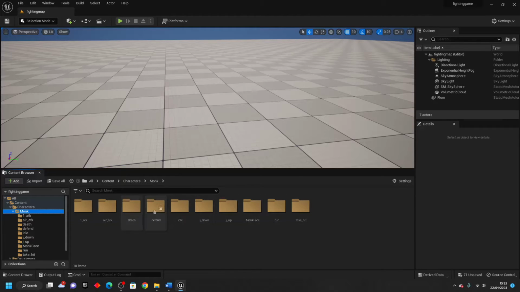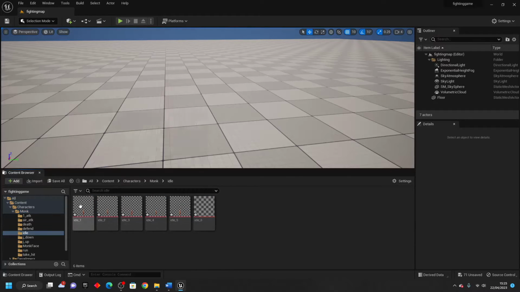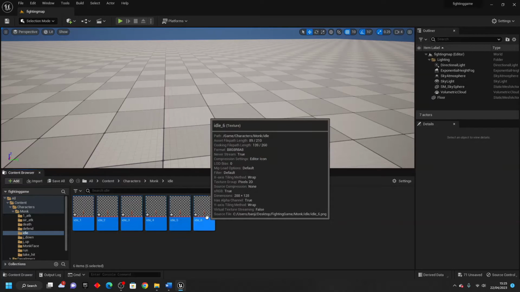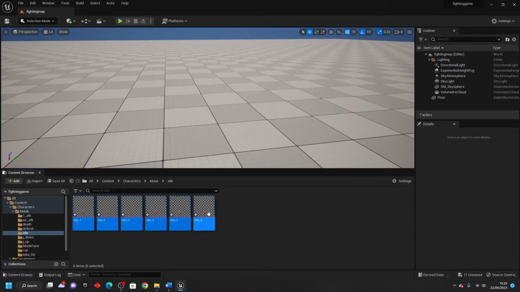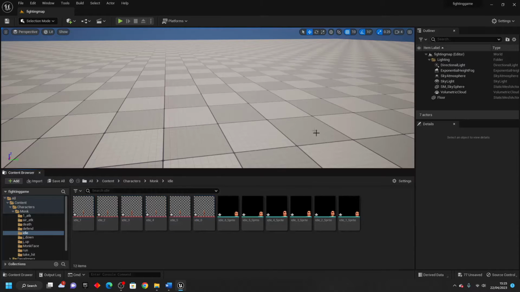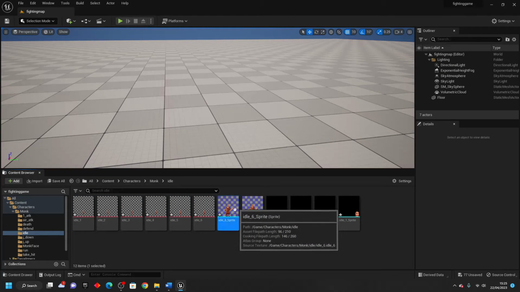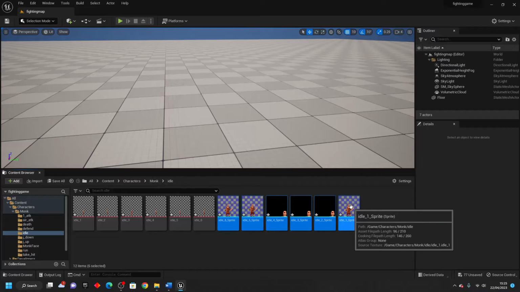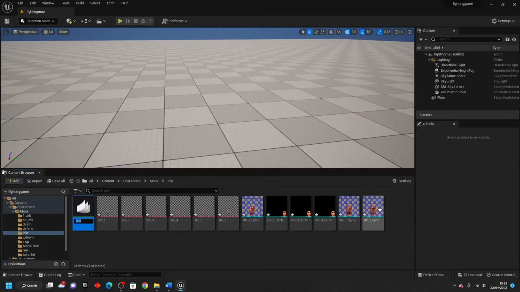If you go over to the idle folder, select all 5 of these images. We can hold Shift again and select all 5 of these images, right click, then go Sprite Actions and go Create Sprite. Then if you select all of these sprites, right click again, then go Create Flipbook. This will basically put all the sprites together and play them in a flipbook. I'm just going to call this monk idle.